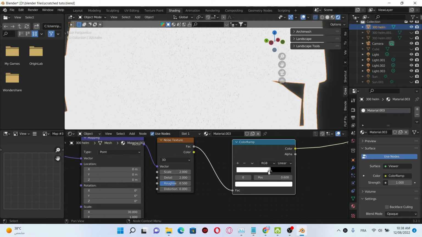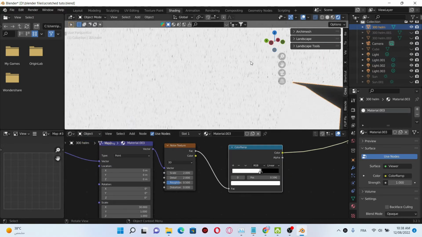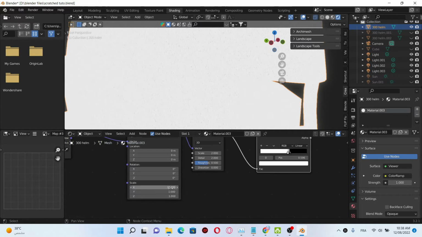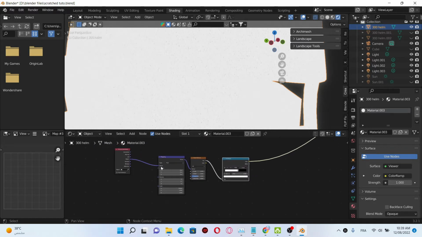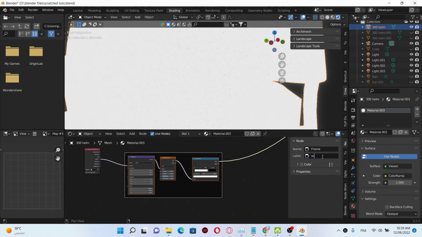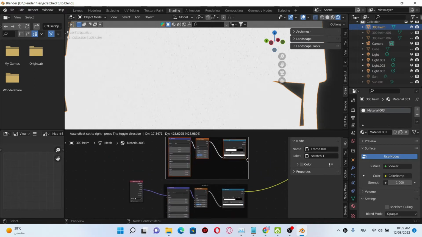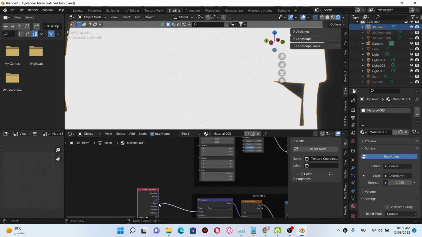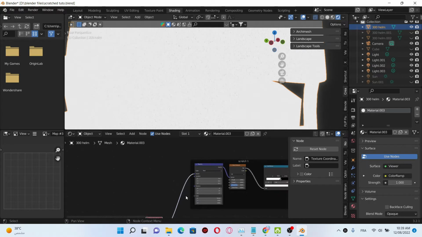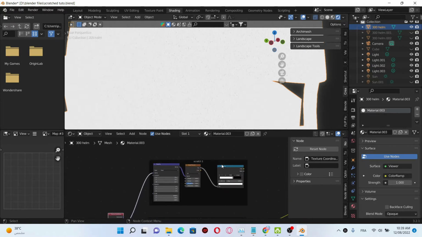I'm gonna adjust it just like that. And don't forget to change the X value of the scale of the mapping node. Alright, then select the three nodes, click Ctrl G, then click N and name it Scratch 1. After that, duplicate that scratch group and put it here. Then plug the object into the mapping node. You're gonna change it to Scratch 2.